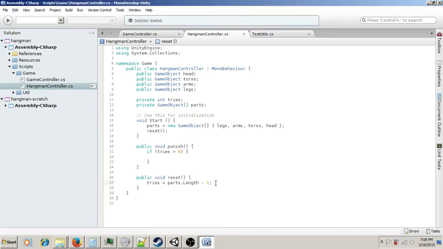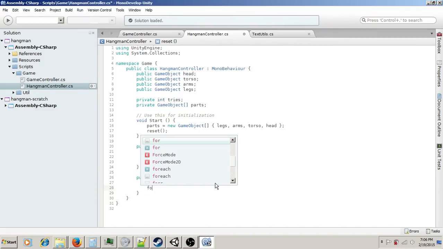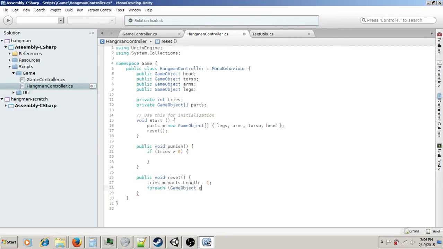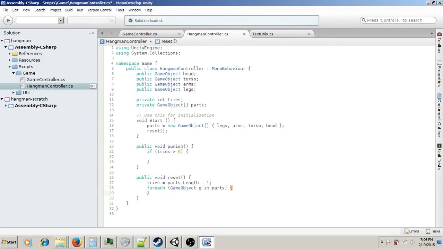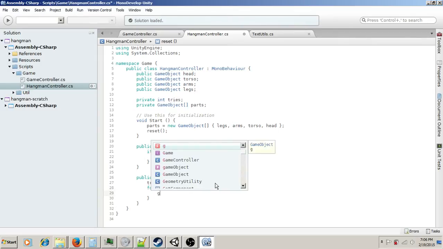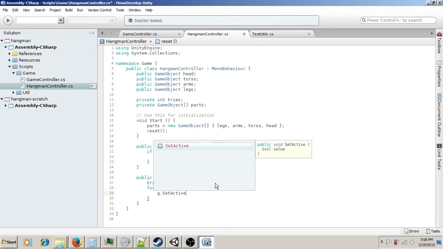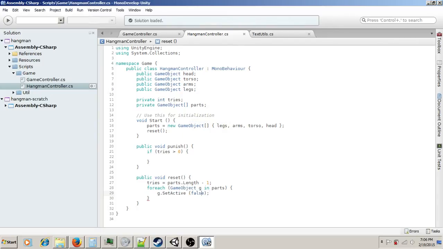And then I am simply going to go here and say for each GameObject G in parts, I'm going to inactivate these. So that basically makes it invisible. And so what you can say is G.SetActive(false).